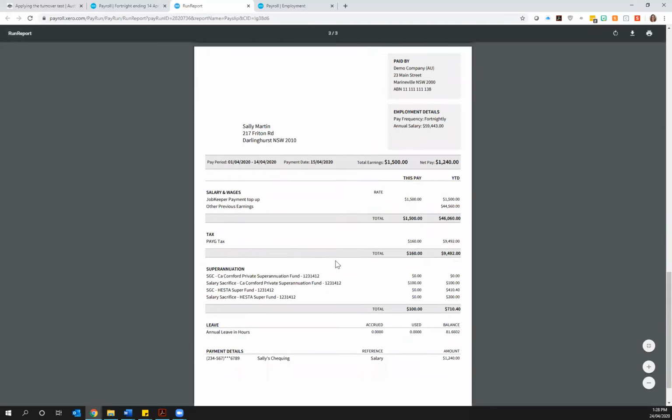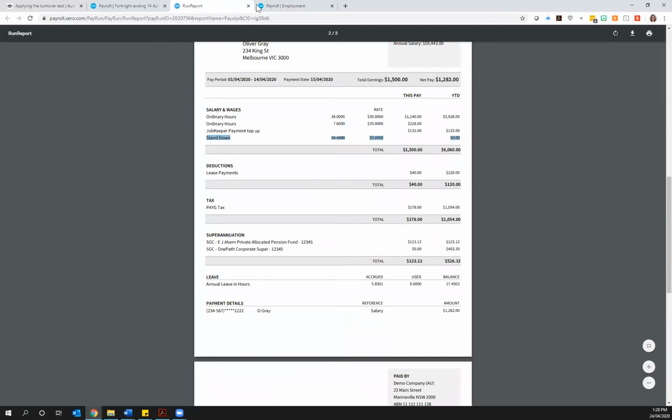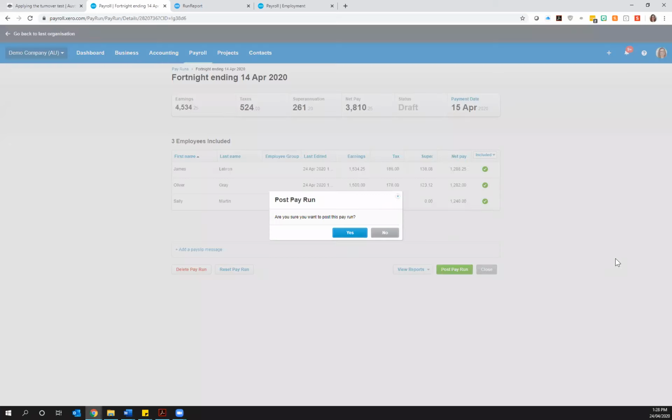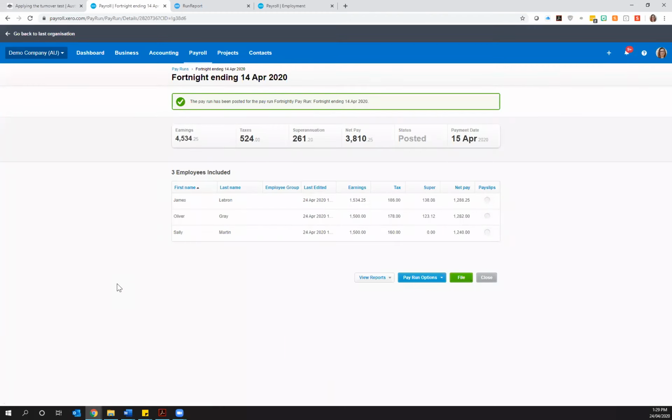And if we move on to Sally, the only item that's sitting on her pay template or pay slip is the $1,500 top up that she's actually receiving. So once you're happy with everything, you might want to pop a pay slip message in there if you like. You can post your pay run. Yes, we want to post it. Obviously, issue the pay slips out to the employees, download the ABA file or upload the payments to the bank.